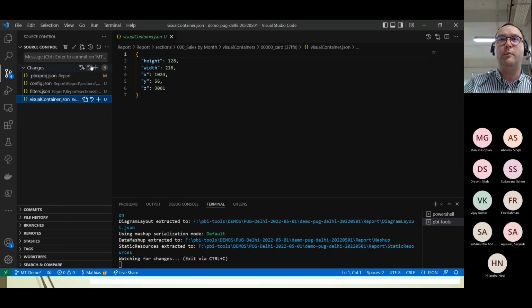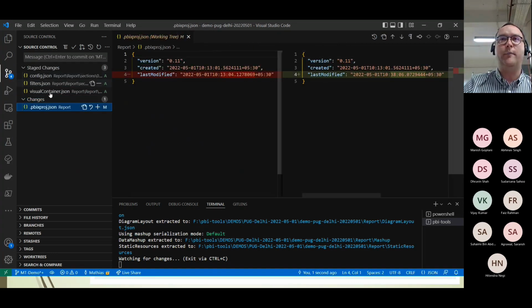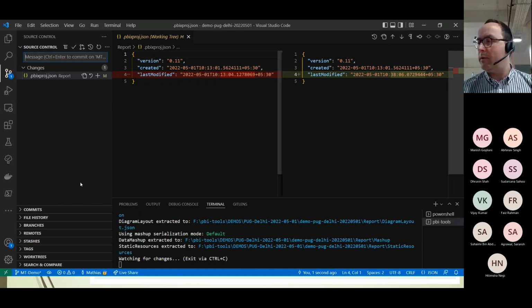So I'm doing the same thing now. I'm going to add everything, but ignore the last modified. So I've only got the files here, and then I'm going to call this added sales amount card. Brilliant. So that's that. If I now go and make a modification to that, there we go.